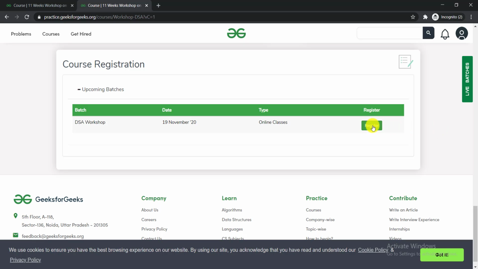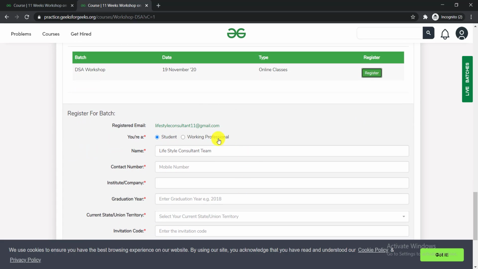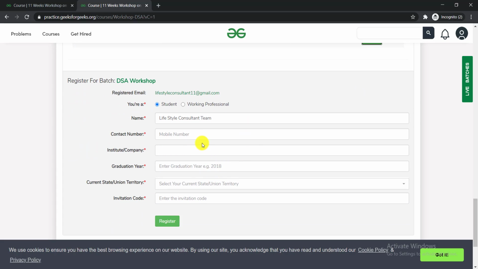Just simply click over there. Okay, when you click here, then you will get this form easily too. So you just need to simply write down your name, your contact number, your institution or company name, your graduation year, then wherever you stay, your territory you need to select here.